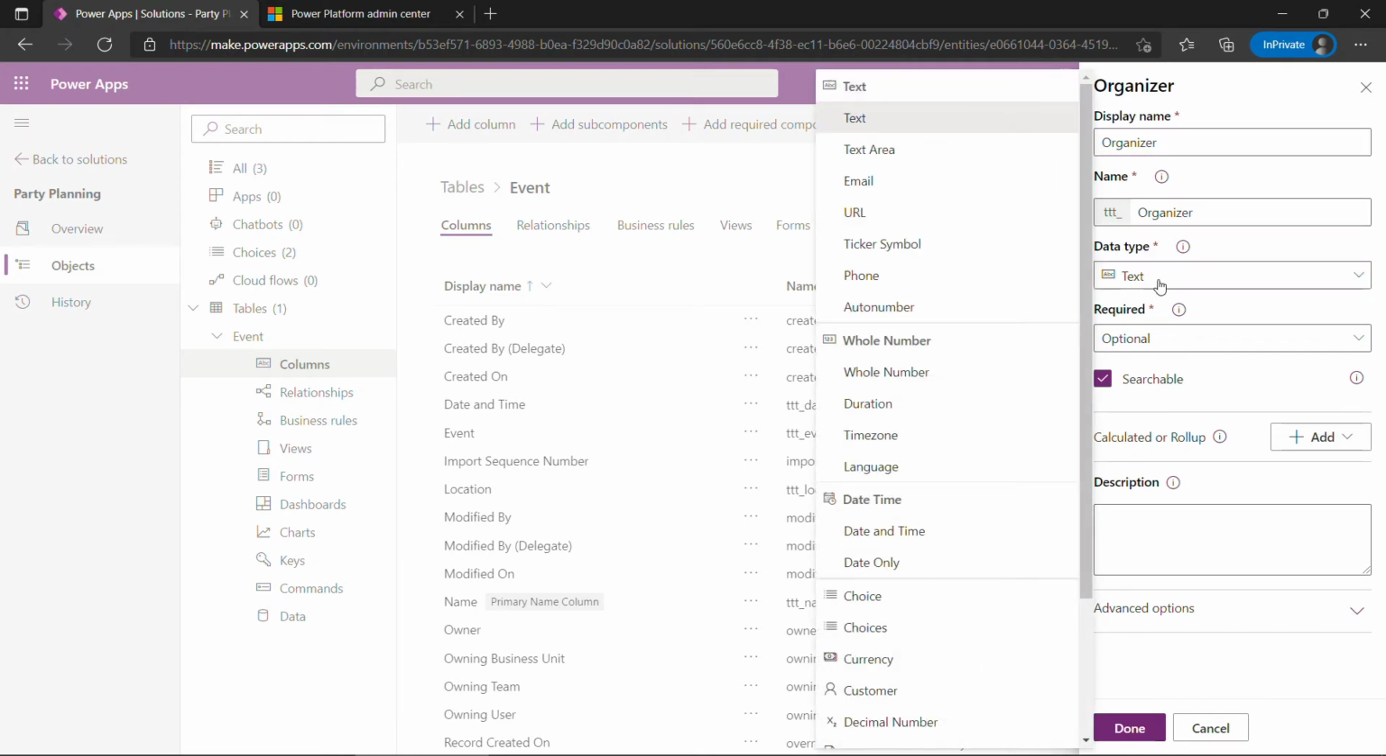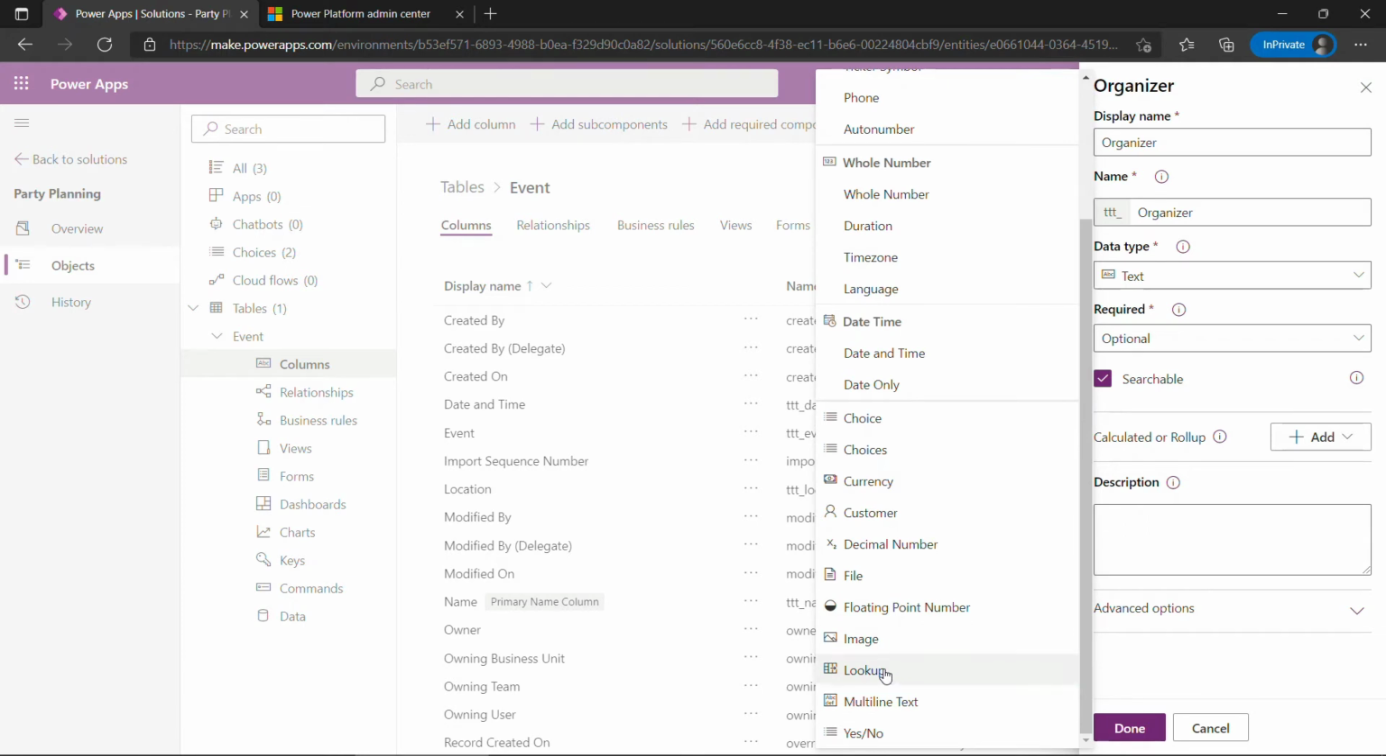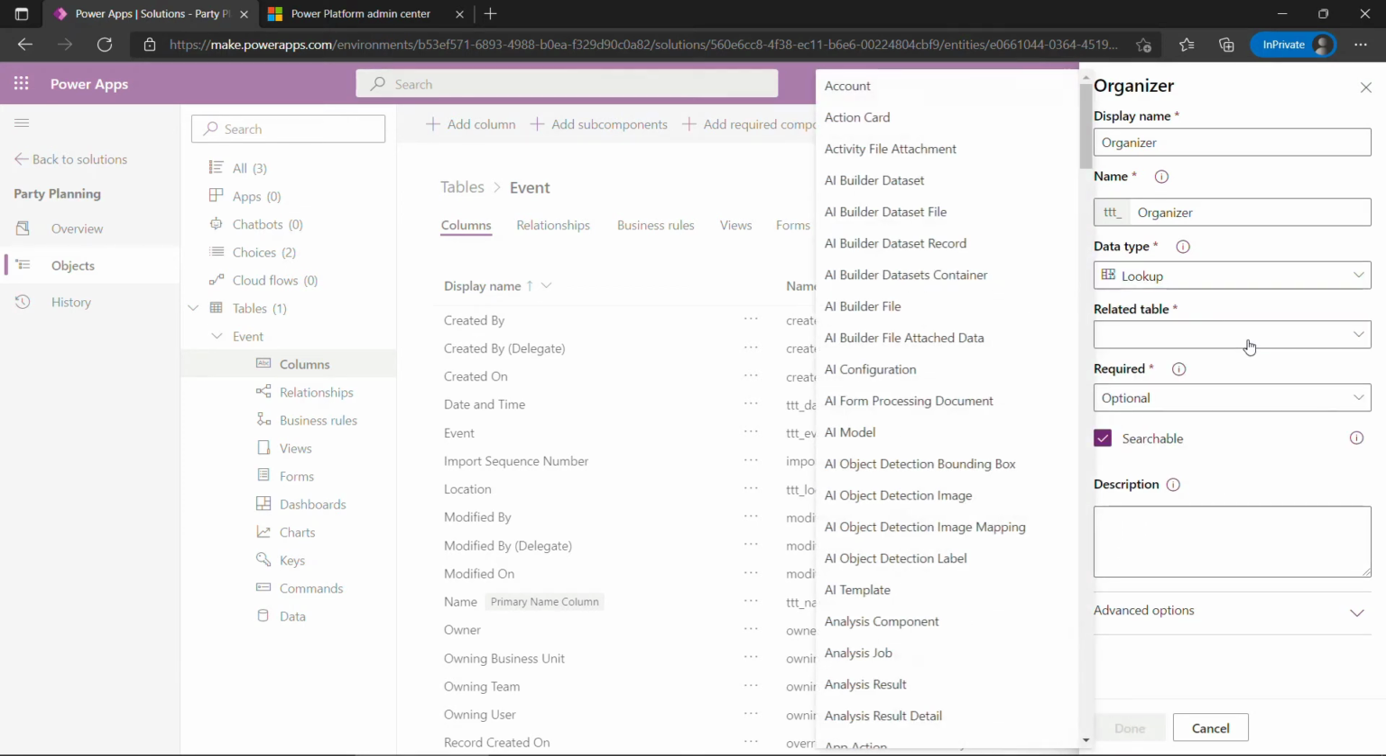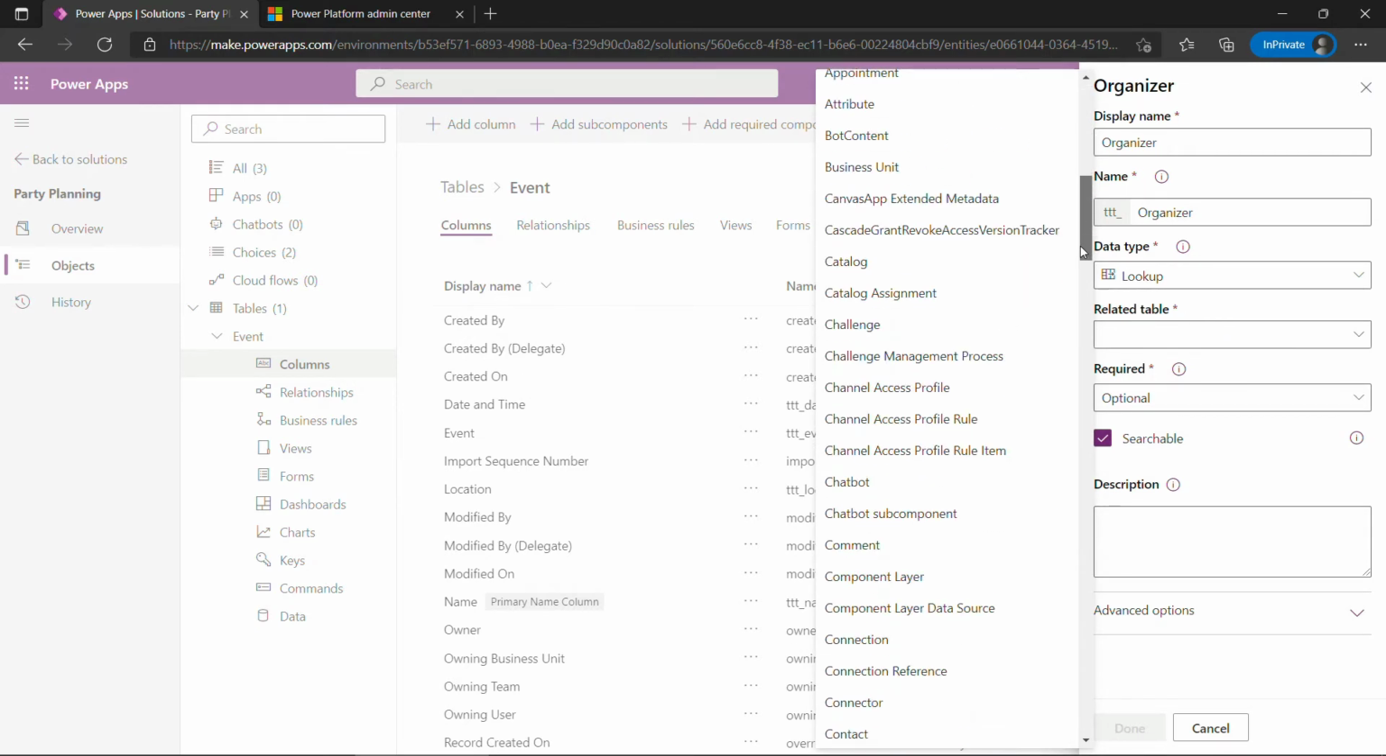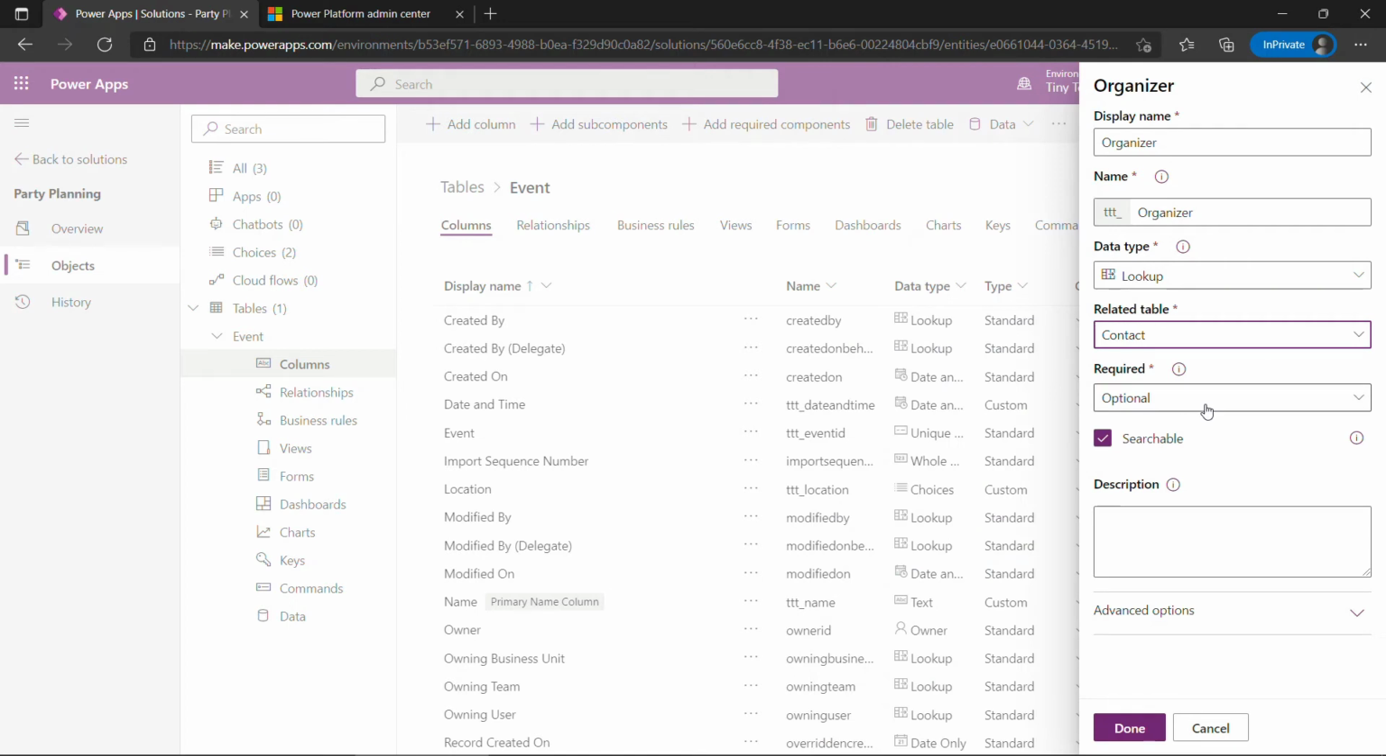And data type here, rather than text or choice or something like that, there's actually a data type for lookup. And this is going to look up to, we'll see in the UI when we get there that you can actually browse to the one contact that you want for the organizer. So select contact, we'll leave this optional and say done.